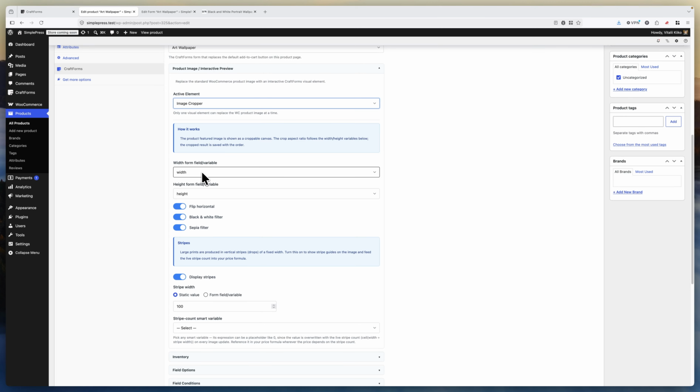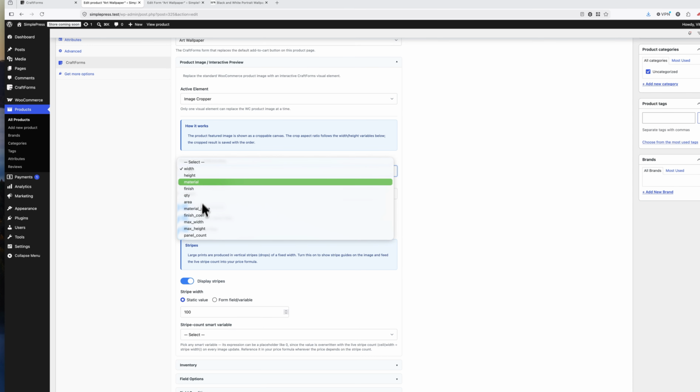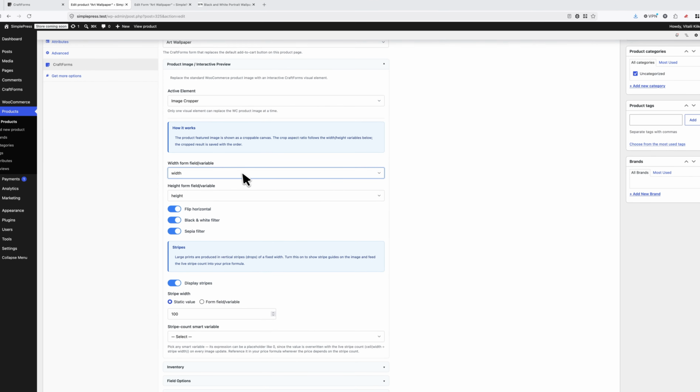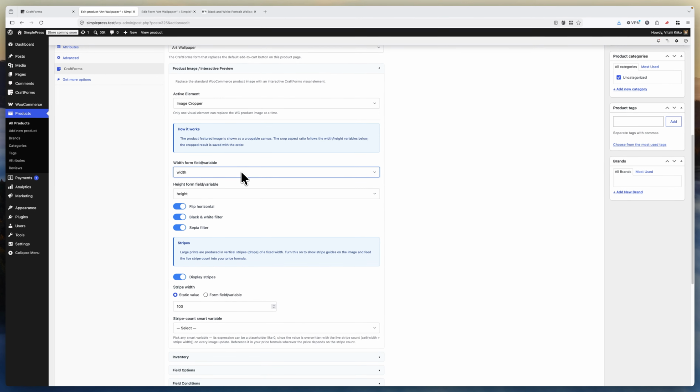What else is here is width and height, which should be set to be used by the image cropper interactive element. So here I just select one of the form fields or smart variables. It can also be a smart variable which will be holding the width of the final product and what the customer would like to order.